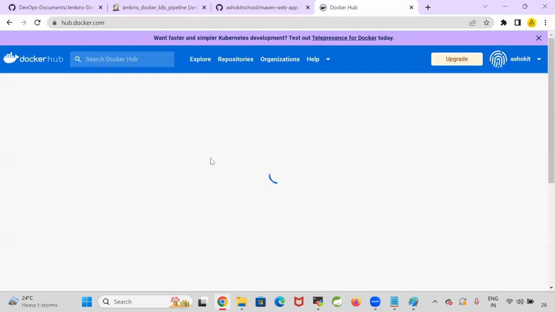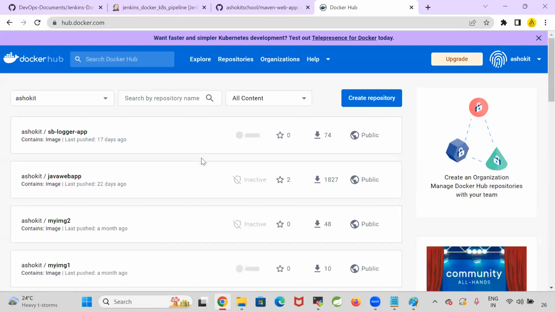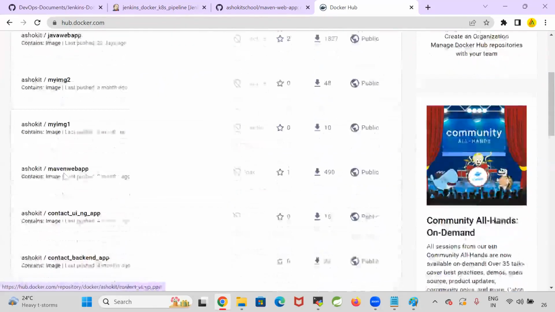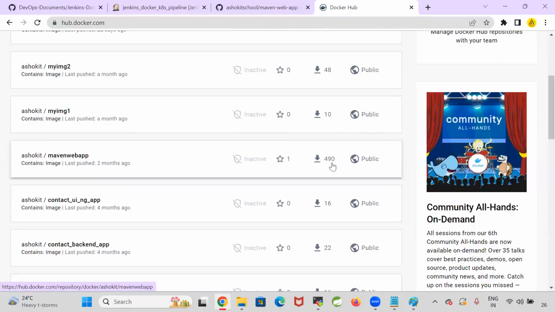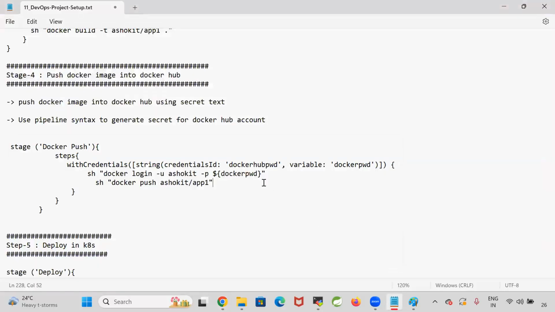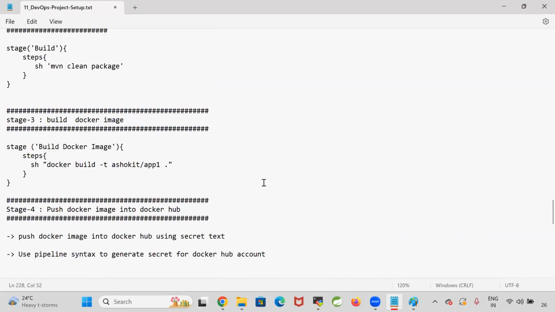In the Docker Hub account, the Maven web app image is already available. Now I want to push the latest image. The Maven web app image is available here, but this image was pushed 2 months back. Now I want to push that image again.